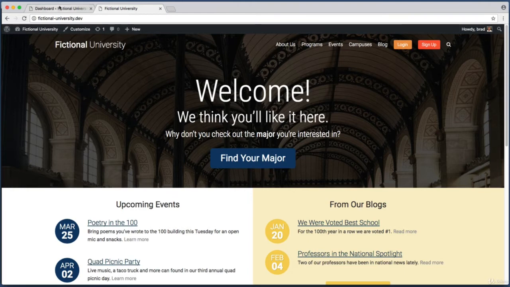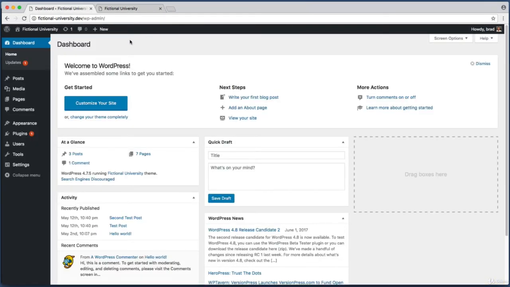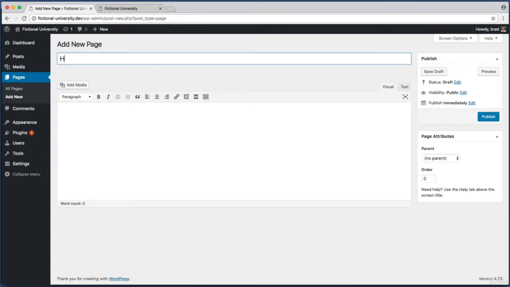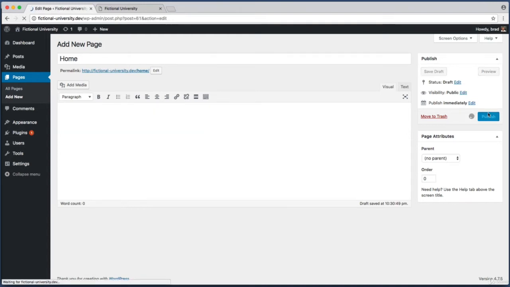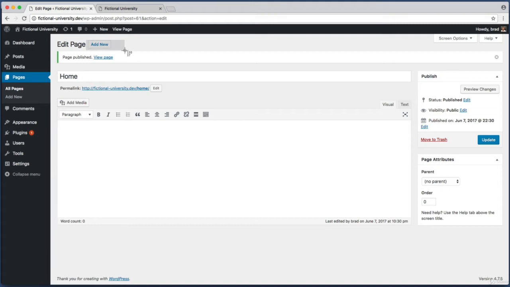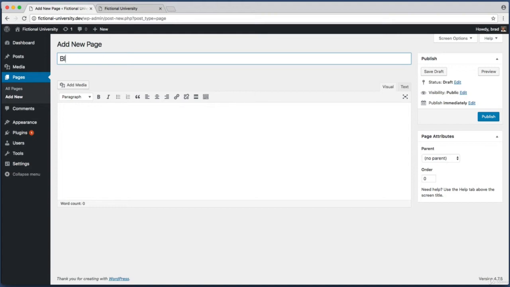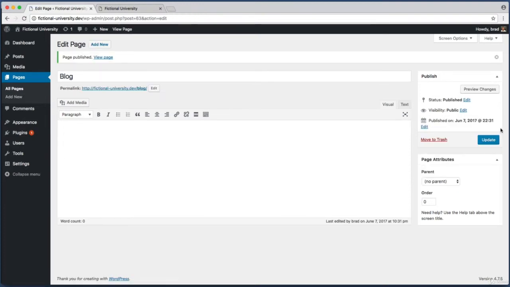Let's begin by jumping into the WordPress admin, and what we want to do is create two new pages. So pages, add new. For this first new page, let's name it home, and we can leave the body area completely blank. Go ahead and save or publish. And then let's create a second new page, so add new again. And let's name this page blog. And again, we can leave the body area blank. Go ahead and publish.